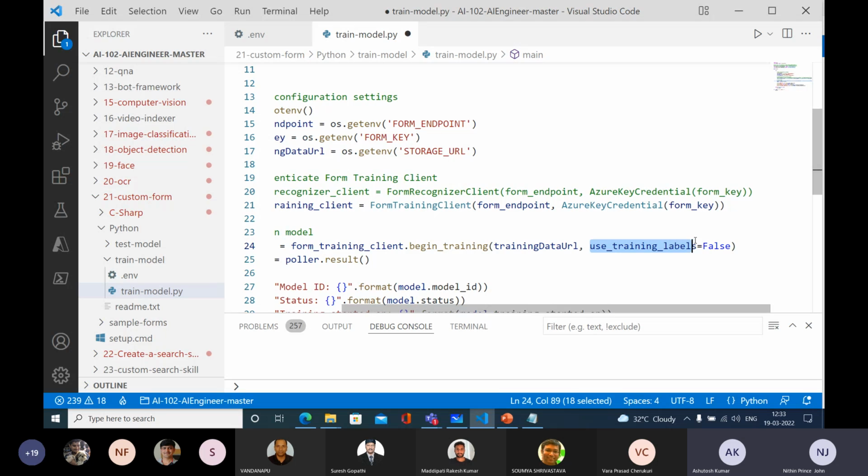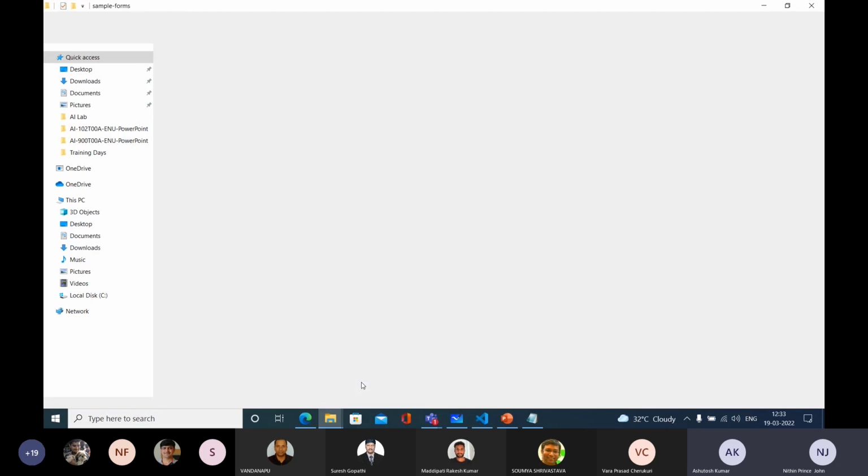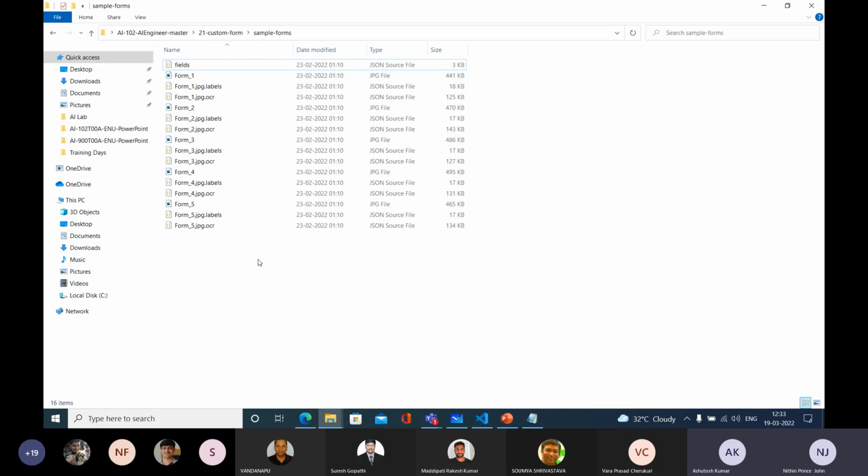And here I am mentioning use training labels equal to false. What is the meaning of this? If you are listening to my session, you can say that. Use training labels equal to false. What type of machine learning is used here? Unsupervised, right? When it comes to unsupervised, I would like to share one piece of information with you. You can see all the files inside these sample folders. Out of that, this is form number 1. This is form number 2.